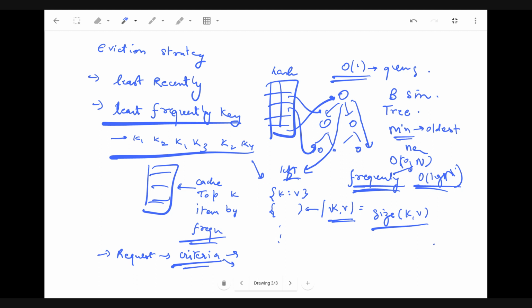So these are actually 4 or 5 different strategies of cache eviction implementation.